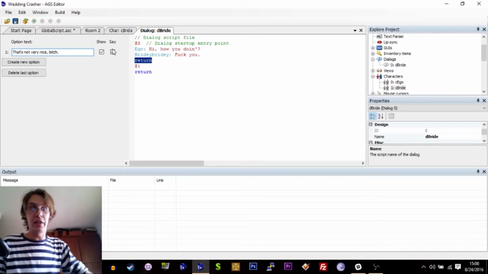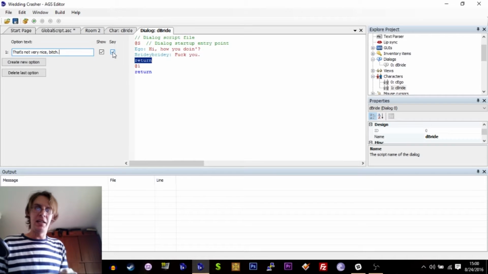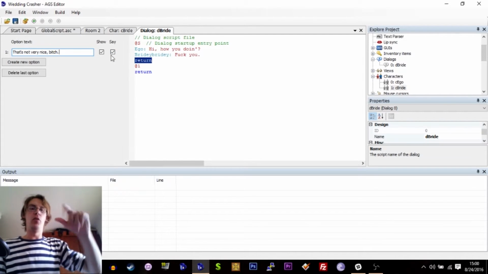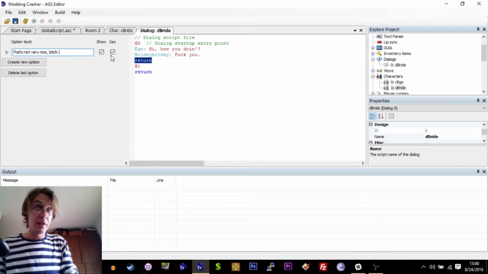These two things over here, show means that the dialogue option is visible when you start the dialogue. That's going to make sense in a while. Don't worry about that right now. You want that checked. Say means that once the player clicks on it, then the in-game character will actually say the line that you've written here. That's not very nice, bitch.